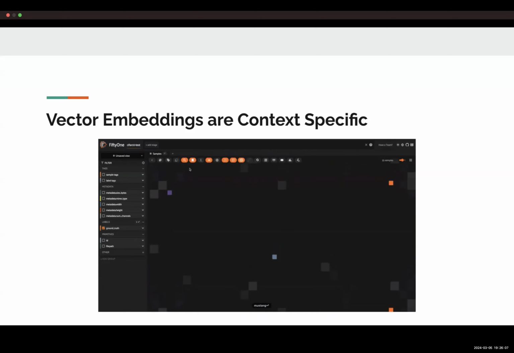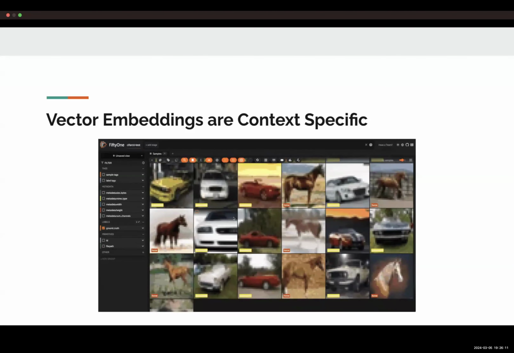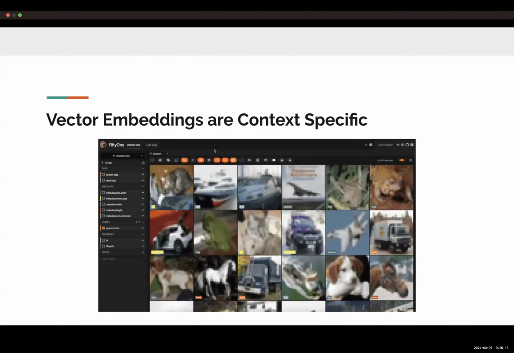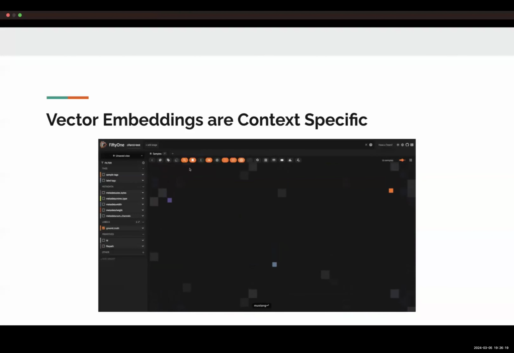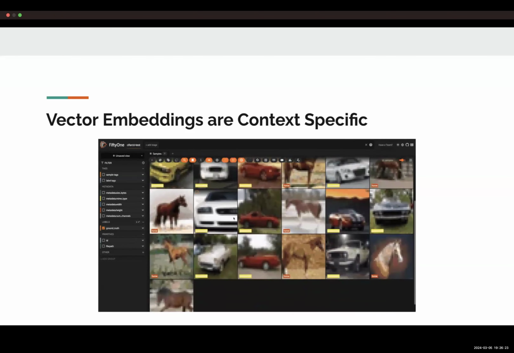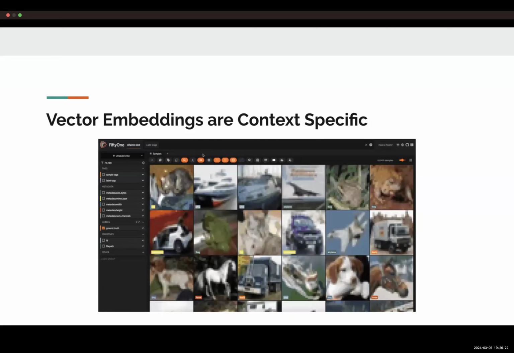And if you have a data set like this, and you're looking for cars, and you look for Mustangs, and you get horses back, you're going to be disappointed. And if you're looking for animals, and you get cars back when you search up Mustang, you're going to be disappointed. So it's very, very important that you use a model that has the right context for the types of data that you're working with.